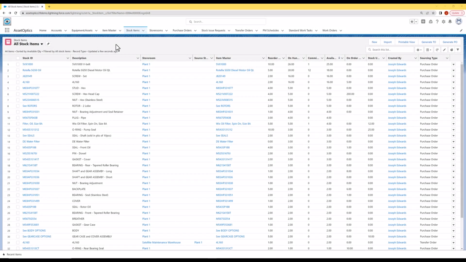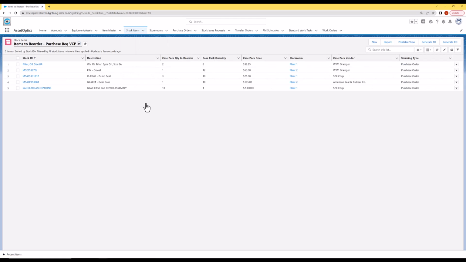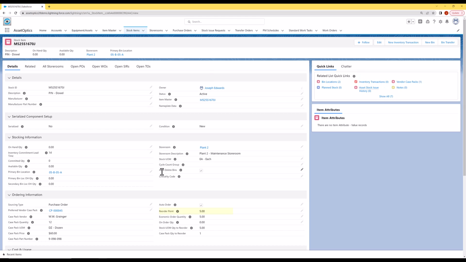Another easy way to create a purchase requisition is from a stock item list view. You can simply select the items you wish to order and click the Generate PO button. Of course, you'd probably want to create your own custom list view in order to filter down on a smaller number of records, or you could utilize one of the pre-built list views, such as items to reorder purchase requisition. You may recall from the previous lesson that stock item records have reorder points specified on them. In this example, the reorder point is 5 for this item, yet there are 0 available. Therefore, based on the EOQ, we are told to order 5 more.